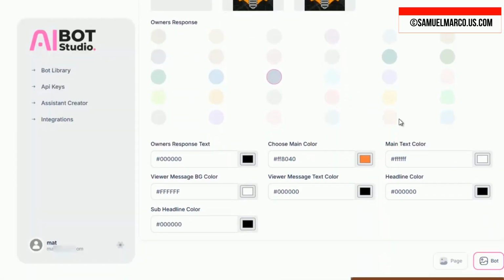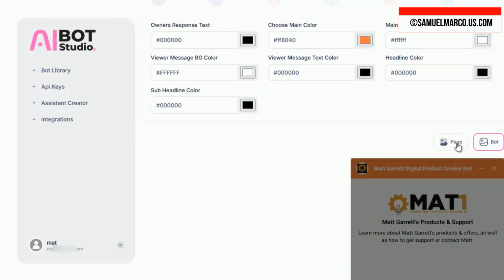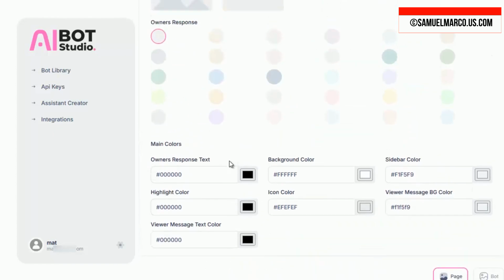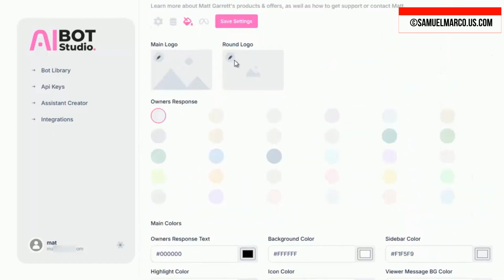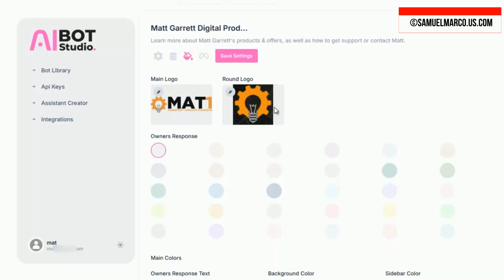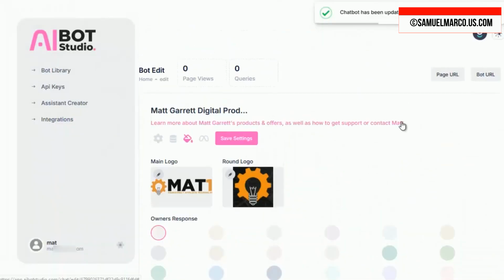And if we scroll down a bit, there is an option to change how it looks on the page as well as in the bot. So if we go across to this page option here, we can repeat the same process. We choose our main logo and our round logo, and we specify the colors to match with our product as well. So I'll quickly do that. I've simply chosen my logo again and the round logo as well. Let's click on save settings, and once that's done, scroll back up to the top.